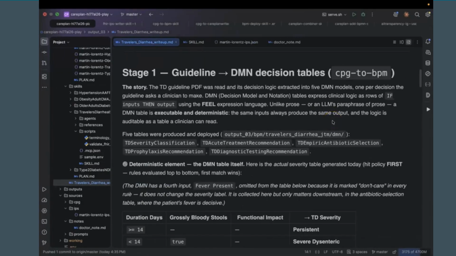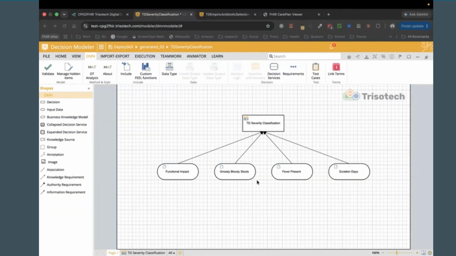So the first thing we asked it to do was to identify the clinical decisions within the guideline and represent those using decision model notation. In this case, it identified 5 different decisions within the guideline and deployed them to the Trisotech platform. And we can see one of them here.